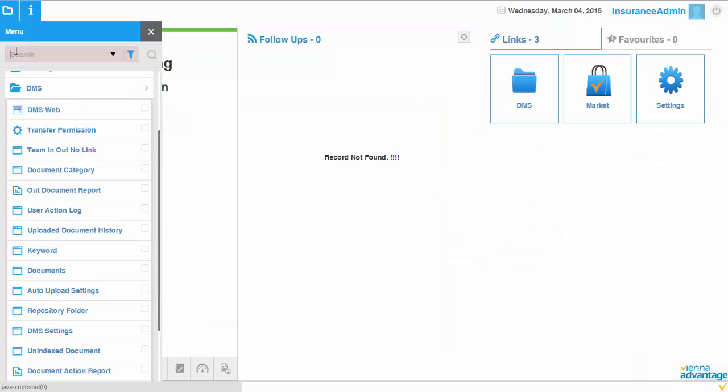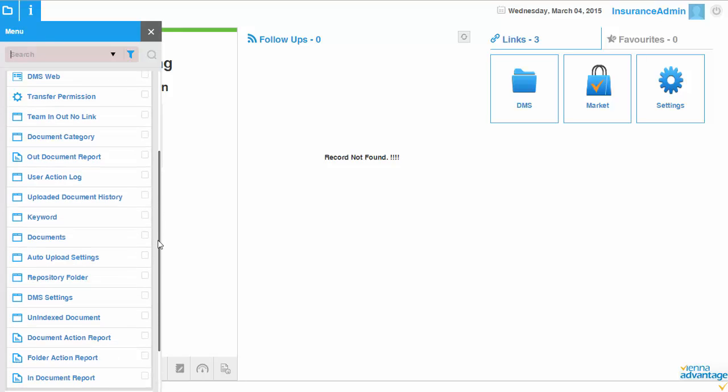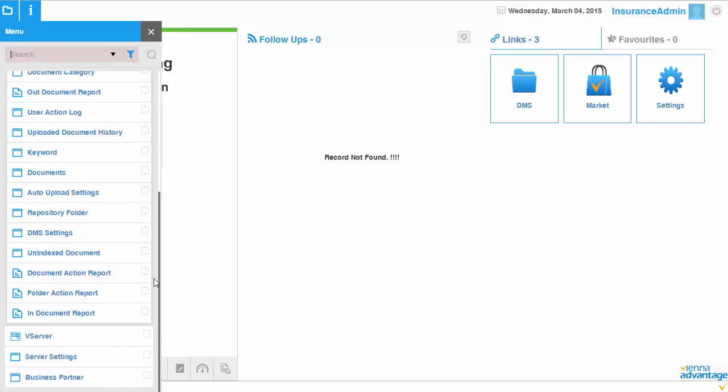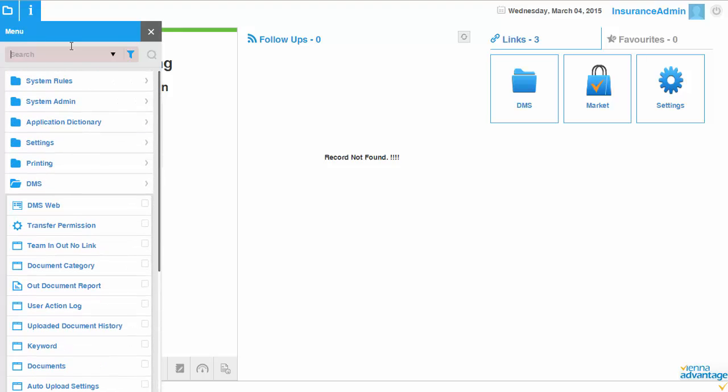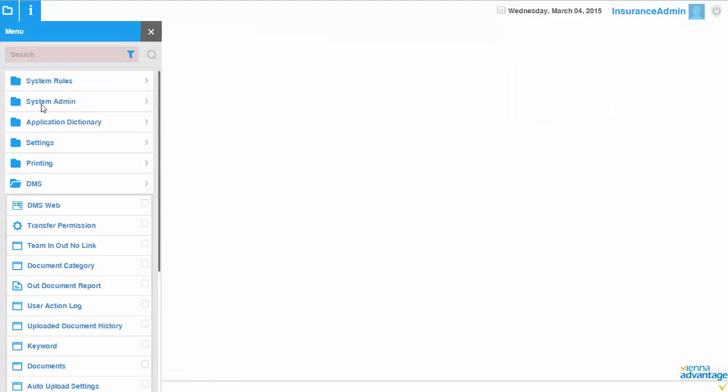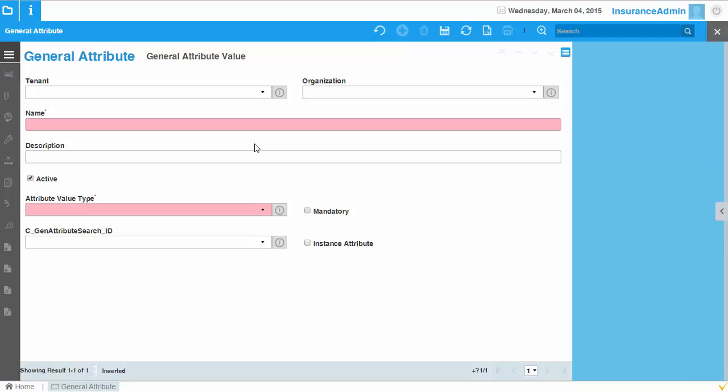First of all, for the creation of attribute sets, you need to create attributes. And these are basically general attributes. So first of all, you go into the general attribute window. You can search for it here in the menu. So you go into the general attribute window and you can decide to create a general attribute.